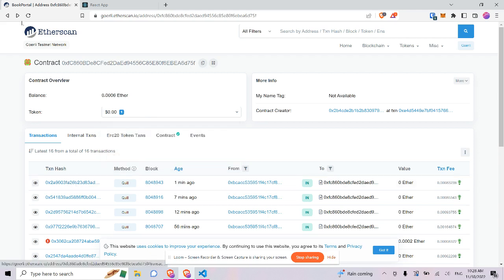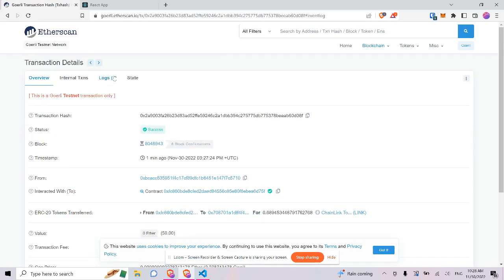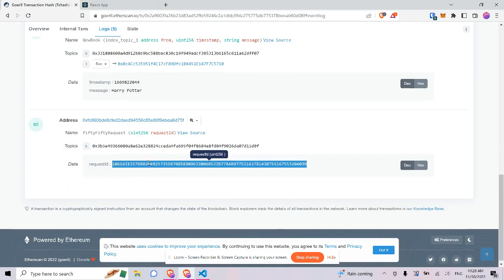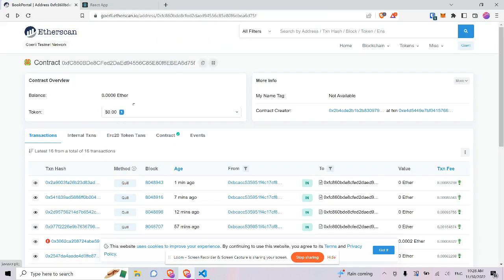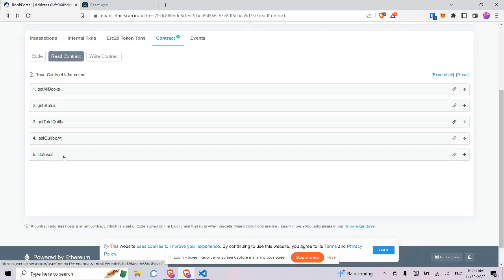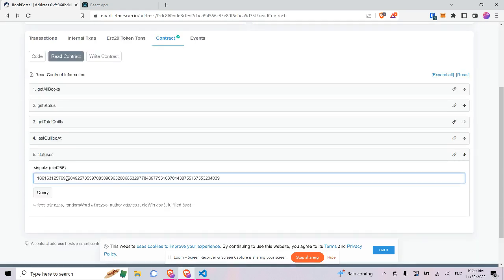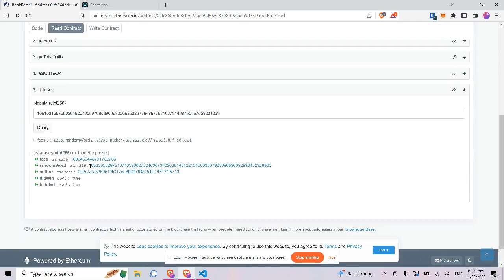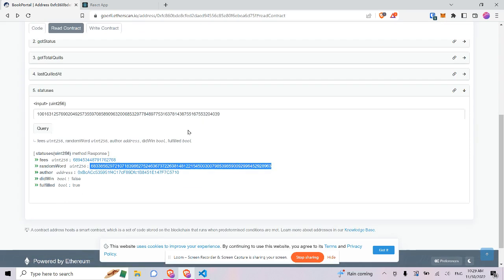Let's double check here. So I'm going to hop into the transaction, the logs. So we see Harry Potter here. I'm going to take this data, this request ID, and plug it into our read contract function here, statuses. And what this returns is our struct for this given transaction. It gives us some data about this transaction. This is the big random number that Chainlink returned to me.